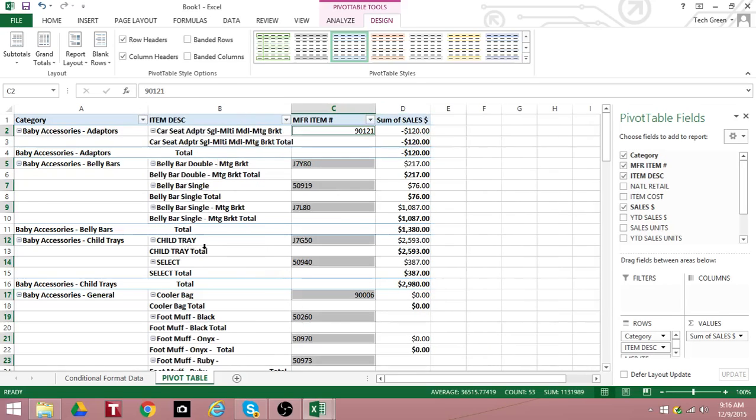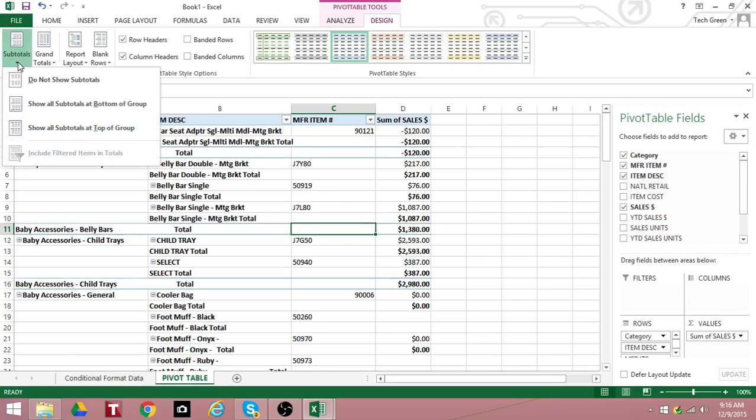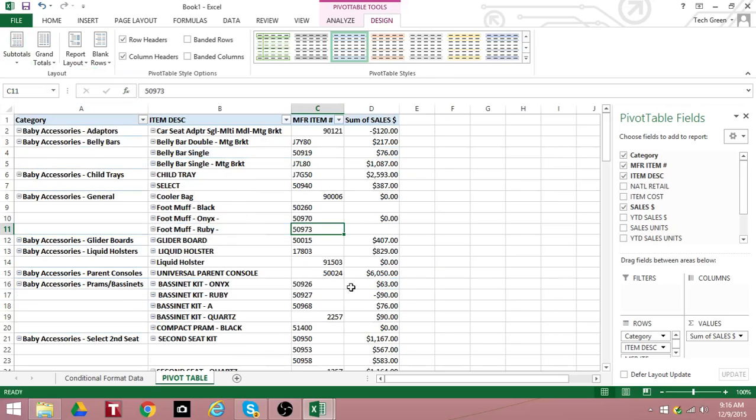But I guess I can change it a little bit. I don't want subtotals. Subtotals kind of confuses the data for me. So these are subtotals, where per category it just sums up the total per category. I don't want that, so I'm going to get rid of that. I go to the top where it says subtotals and click do not show subtotals. So that's perfect for me.